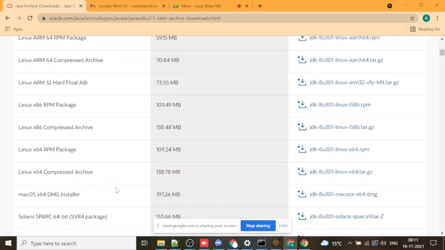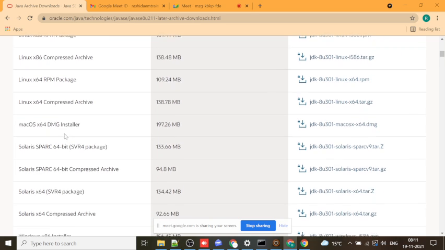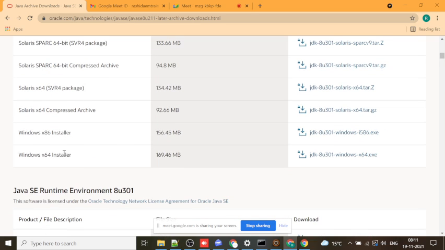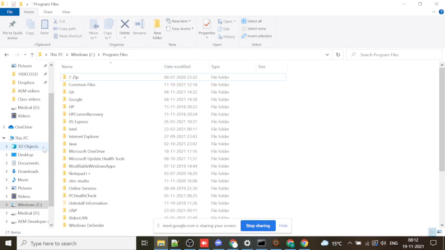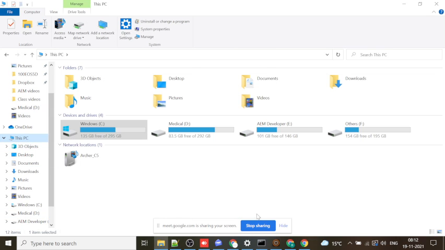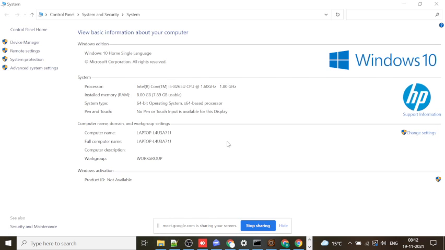Here, there are different downloads for different platforms. I'm going to select the one for my machine, which is a Windows machine. There are two options, Windows x86 and Windows x64. Depending upon your processor, you have to install the one suitable for you. To get that information, click on This PC, then click on Properties, and you will see your machine's details. It is a 64-bit machine.